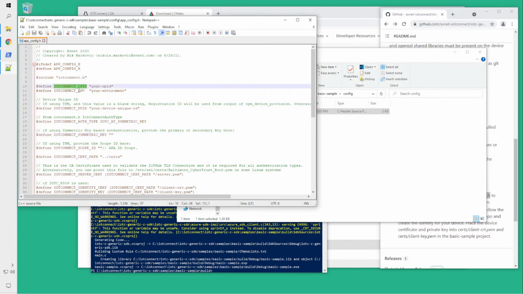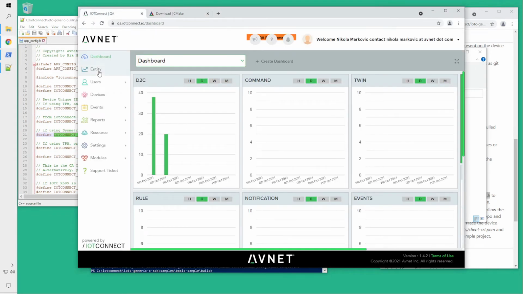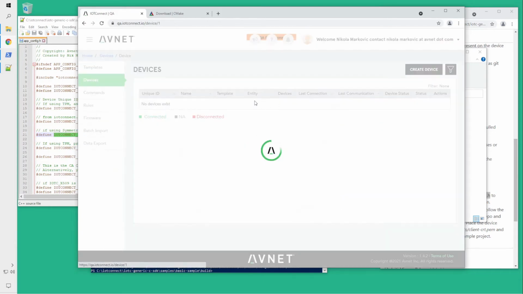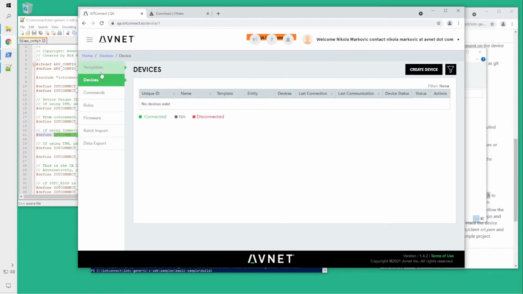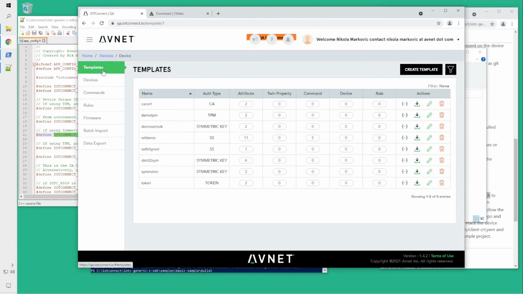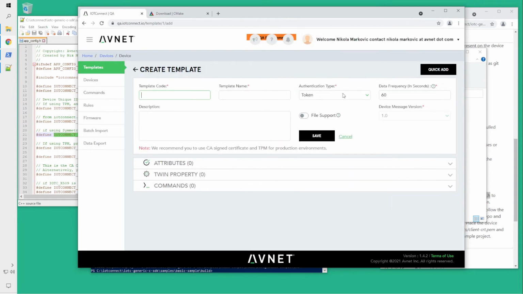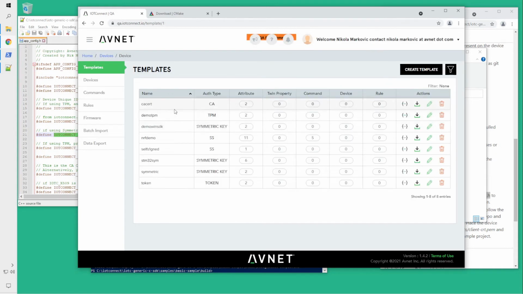So we need to provide the CPID, environment, device UID, and the symmetric key. So we'll go to our QA account, in my case, and what we need to do is first create a template for your devices, and we will navigate to our templates. We'll go create a template, and in our case, we're going to be creating a symmetric key template. I've already created a template, so I'll cancel here, and I will use the template that I already created, which is the demo win SDK.